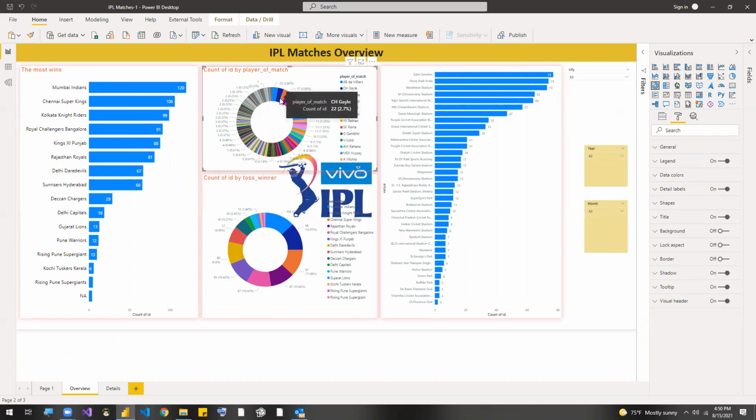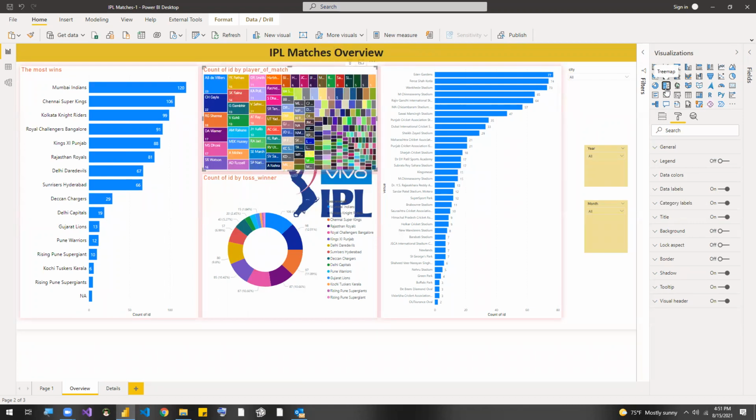A donut or pie chart, we should only use when we have a small number of categories, but you could see we have a huge number of players here. So this is not the right way of presenting it, but we are doing it for the very first time, so that's the reason. Otherwise, you could see we have multiple options here. I could change this to a tree map, but this is still a lot of categories, so we have to look for something other than that.